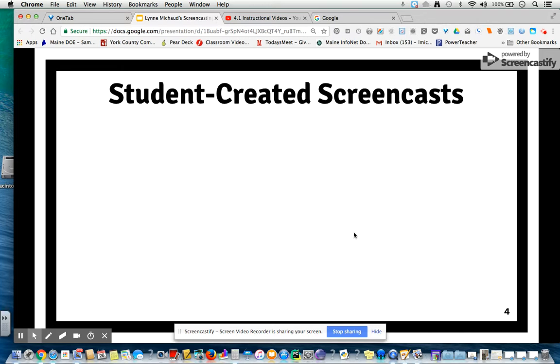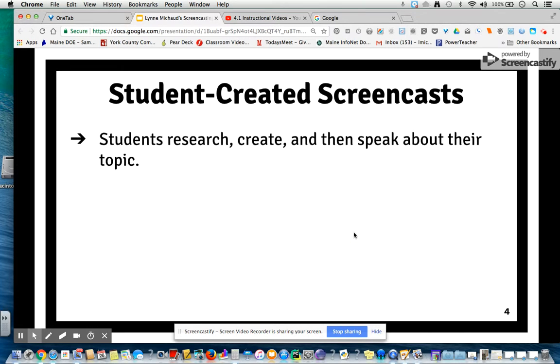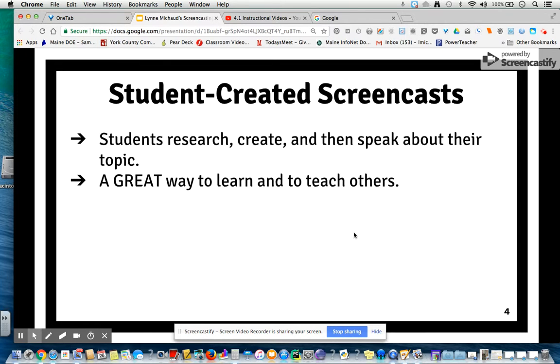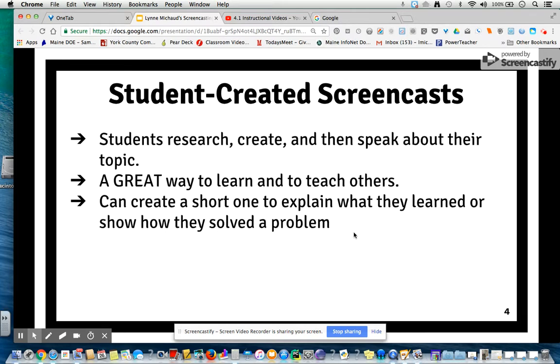Students can also create their own screencasts. They can research, create, and then speak about their topic. It's a great way to learn and to teach others. They can create a short screencast to explain what they learned or show how they solved a problem.